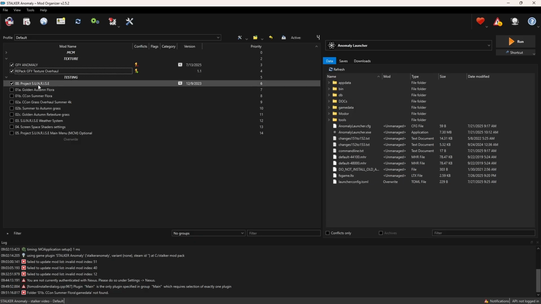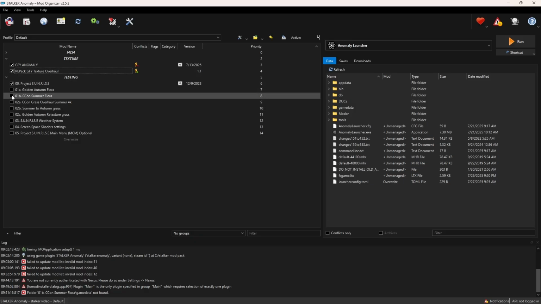So, Project Sunrise, we went with Seacon Summer Flora. I wanted to go with Seacon Grass Overhaul. We got the Sunrise Weather System in there, and we've got the MCM menu, right?